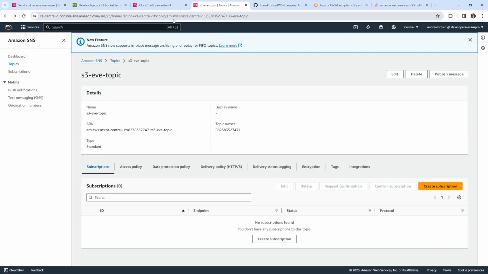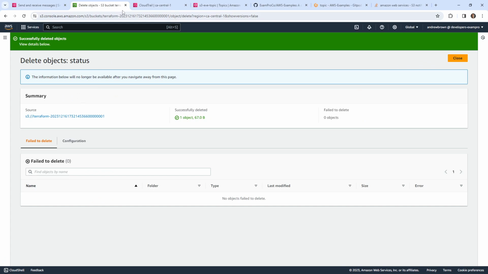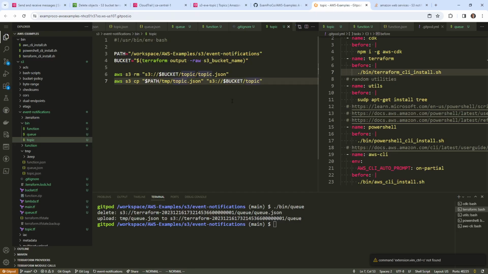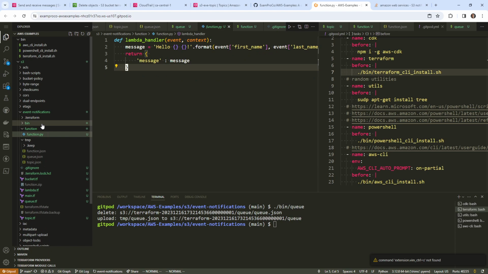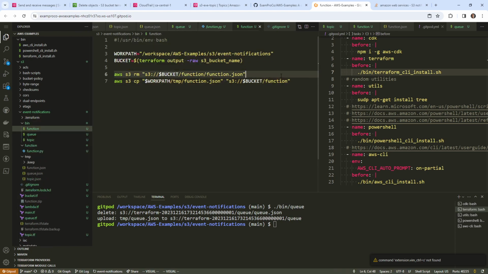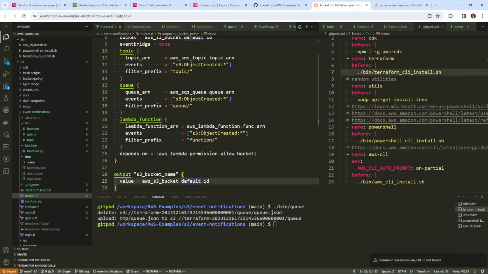So what I want to do is go back over to S3. And I do want to change our code a little bit because it's not exactly doing what I want. So I thought this was going to be in the folder called topic, and then we'd have topic JSON like this. And then if we go here, this one would be queue JSON, and then this one would be function JSON.